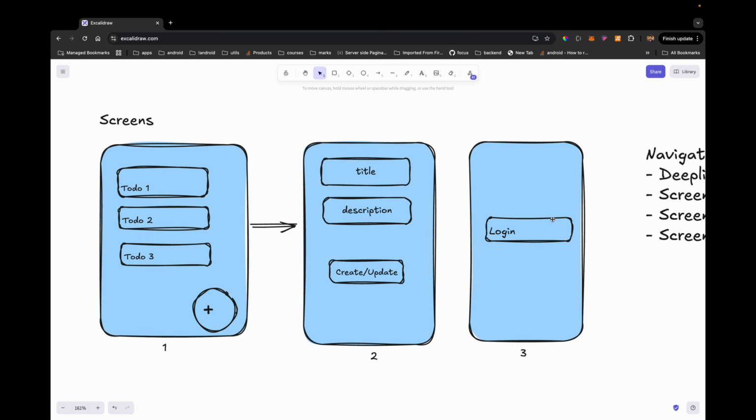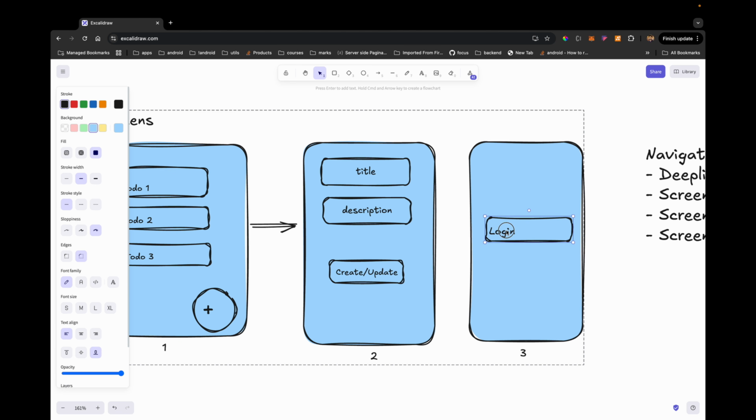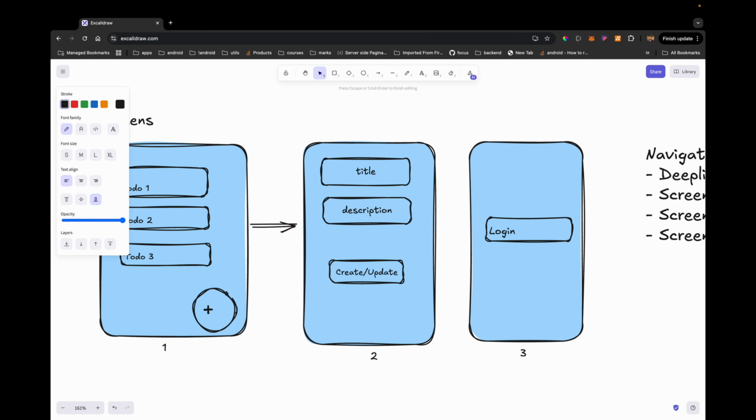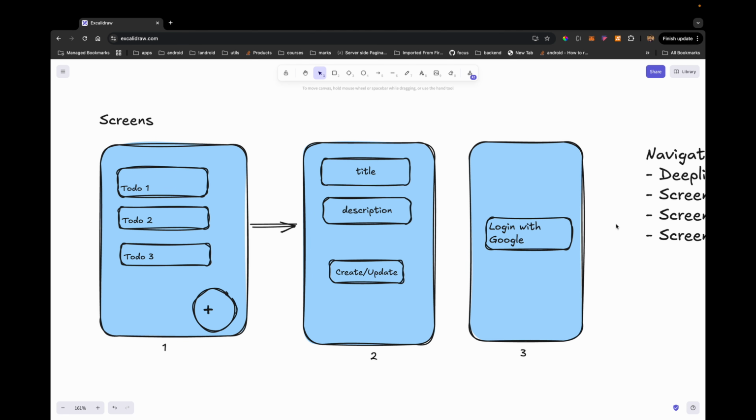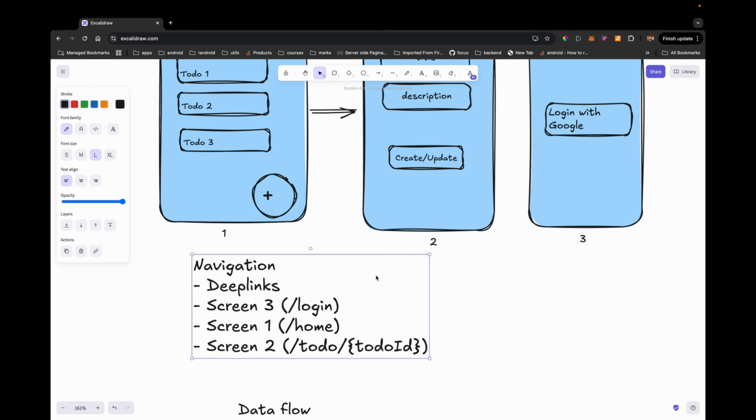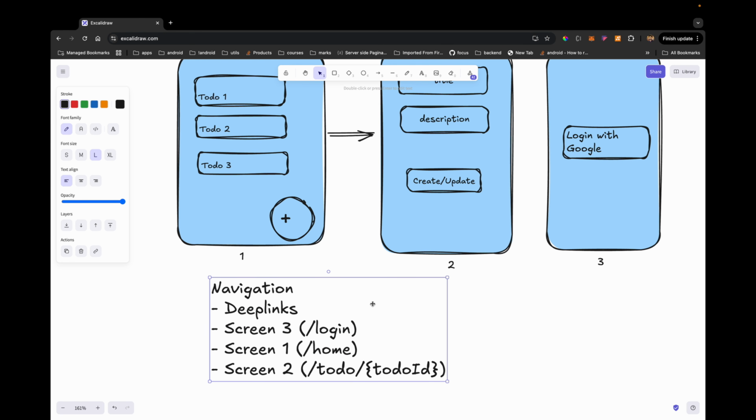There will be a login button, and mainly, for simplicity, login with Google only. We don't want to get into the mess of managing passwords and all, so we'll just use Google login over here. So navigation, we can have a deep link based navigation.